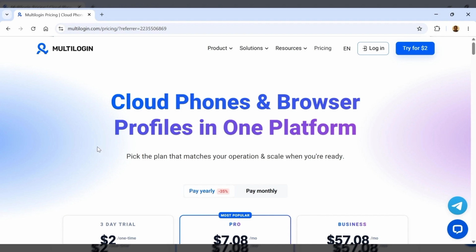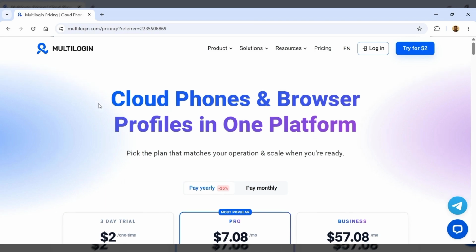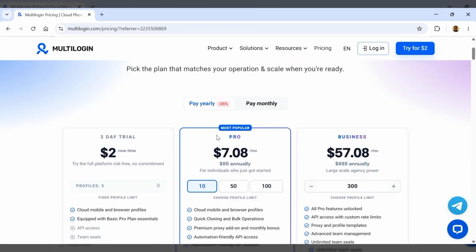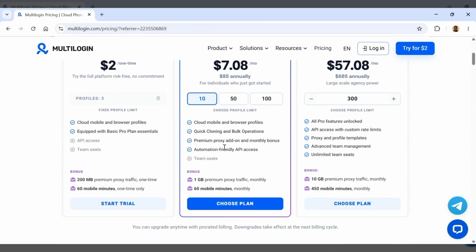Basically, all you need to do is, once you click on the website, it will direct you straight to this point. Then you scroll down. You are going to see basically three options: the 3 days plan, the Pro, and the Business. We are going for the most popular, the one that is showing you $7. So we are going to pick the 10. We are selecting the 10. Then we click on choose plan.